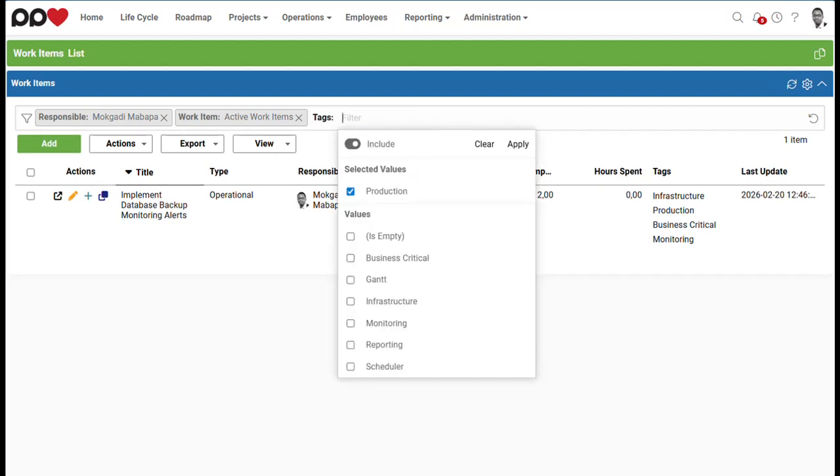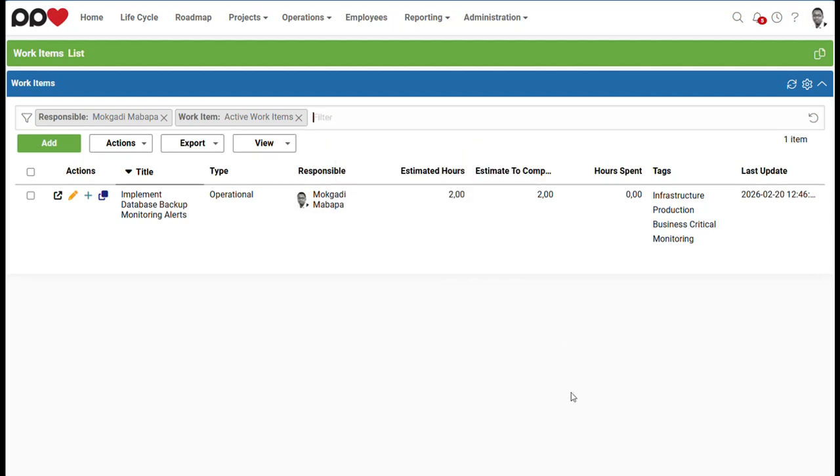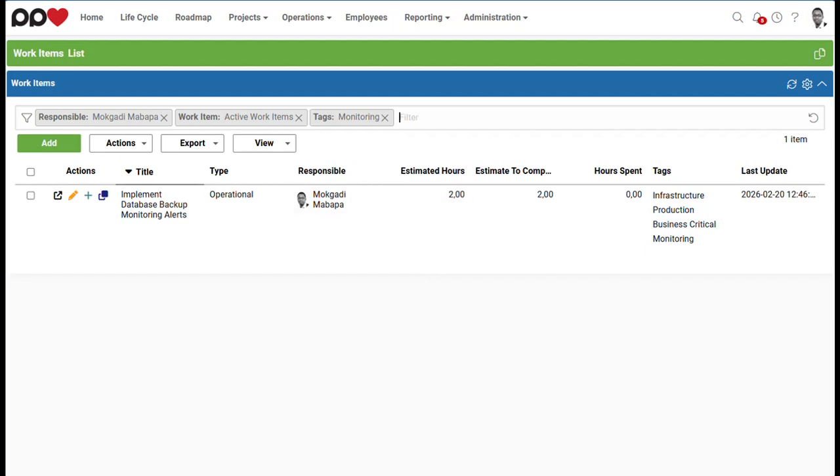Then if I say I want monitoring, instead of production, I'm just interested in monitoring work items. Again, my work item appears there. If management later on want visibility into all business critical work items, this item will also appear in that list if they filter on business critical.